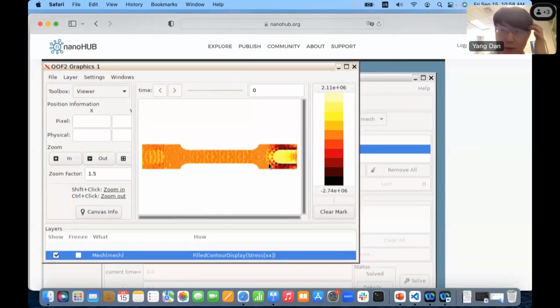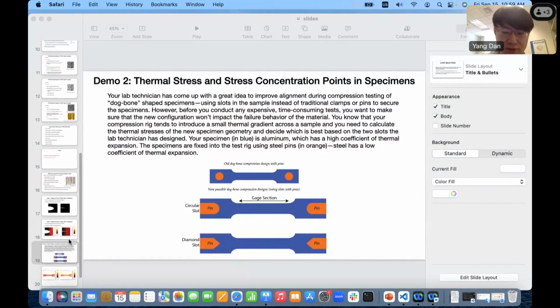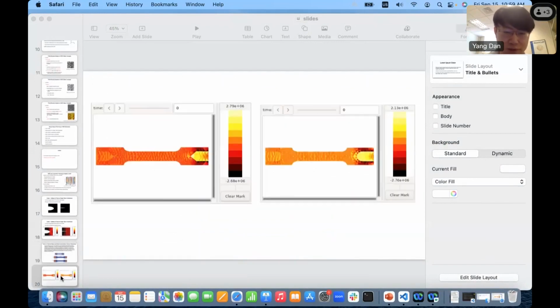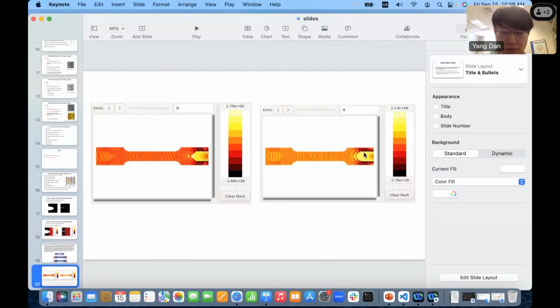I think we are running out of time, but I think the simulation for the other specimen is the same. So I'm just skipping the simulation steps here, and we just look at the results. It looks like there is some stress concentration at the pinpoint here, which might not be good.